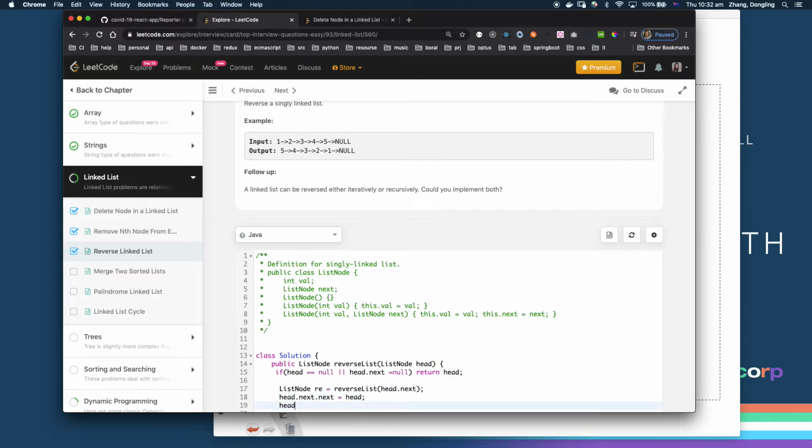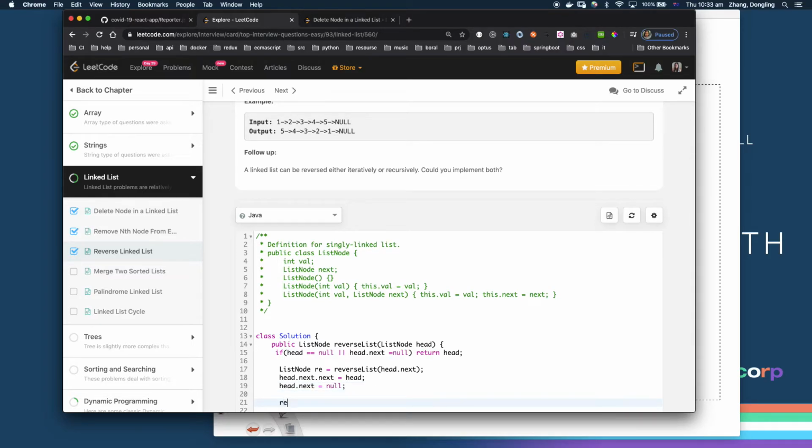Then you have the head.next. What happens if head.next bubbles to here? Then you point to the null. Then afterwards you just return. You see, the head you didn't change. You change the head.next. Then you return the reversed nodes. So this finishes here, you actually finished in here.